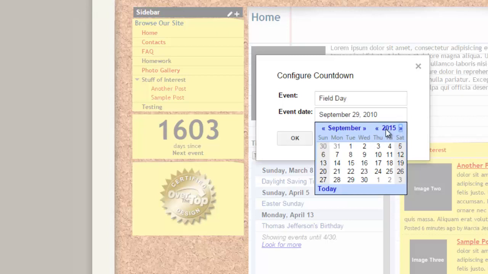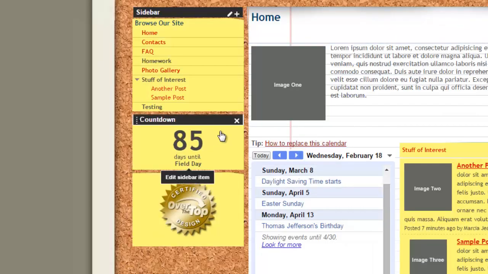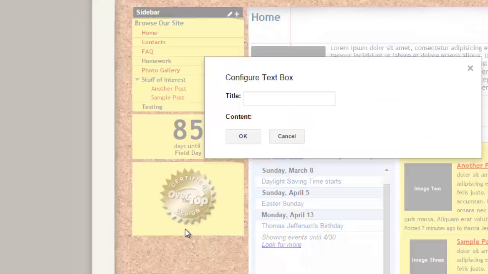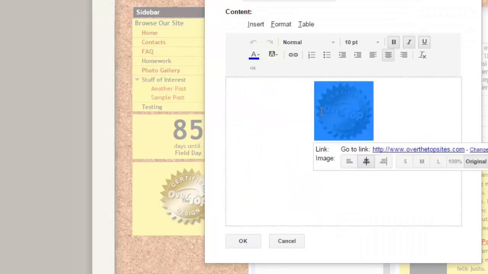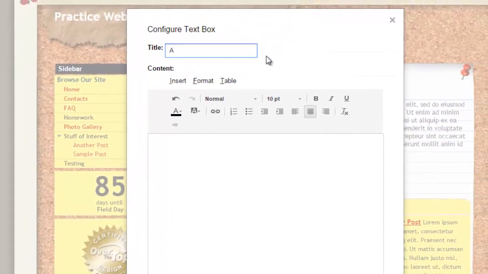Let's skip on over here to, I'll just pick May 14th and hit OK. Yay, only 85 days. Now over in here on this text box, again, I can just click on it and I can get rid of anything I want. This might be a great place where you could put About Me, a little information about the teacher, or a class schedule, anything like that.